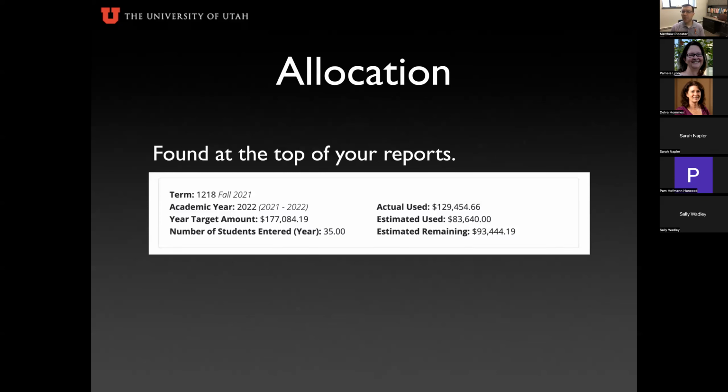This is what you will see at the top of your page when you are in tuition benefit. You'll see the term, whatever term report that you have run, the academic year, and the year target amount. The year target amount is your total cap for that year, fall, spring, summer. The number of students entered, that's how many students you're supporting. And then we have actual use, estimated use, and estimated remaining. Estimated use, I'll get into that in a second. Actual use is actual resident tuition and mandatory fees charged for those students. And then the estimated remaining is year target amount minus estimated use equals estimated remaining.